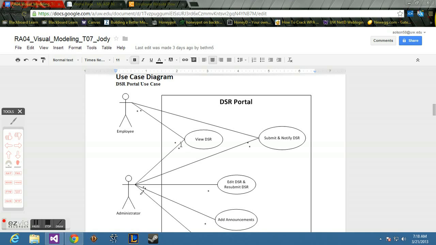We combined submit and notify DSR. They were originally split into two, but we decided to combine them into one page just to make it easier for the employee. That was a big decision. In terms of coding and in terms of the user, it just seemed easier to make them one page.